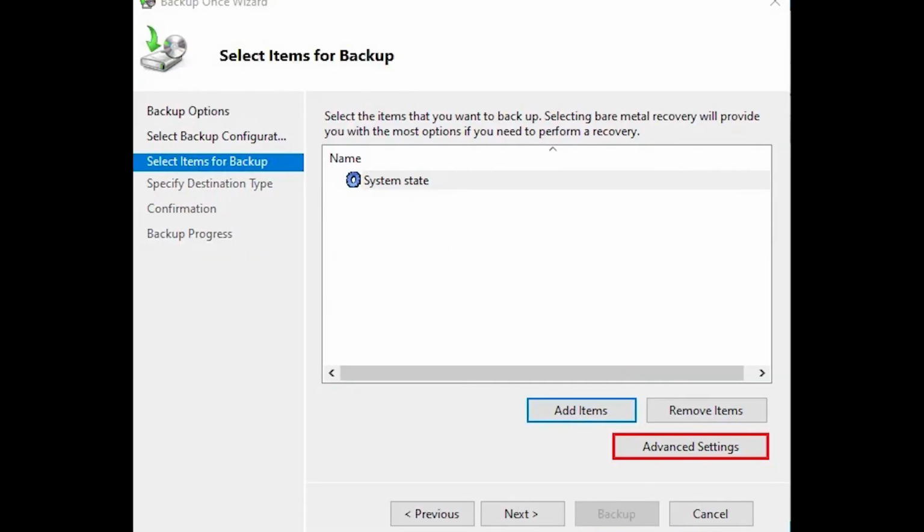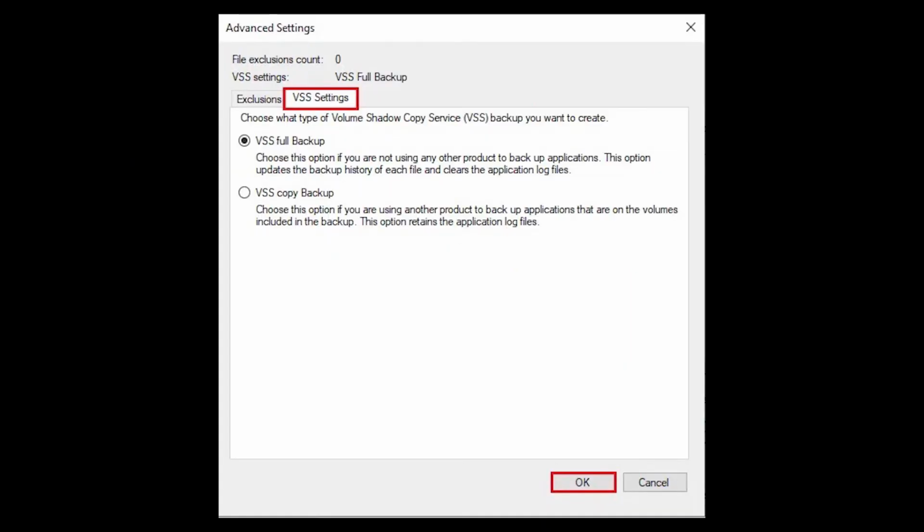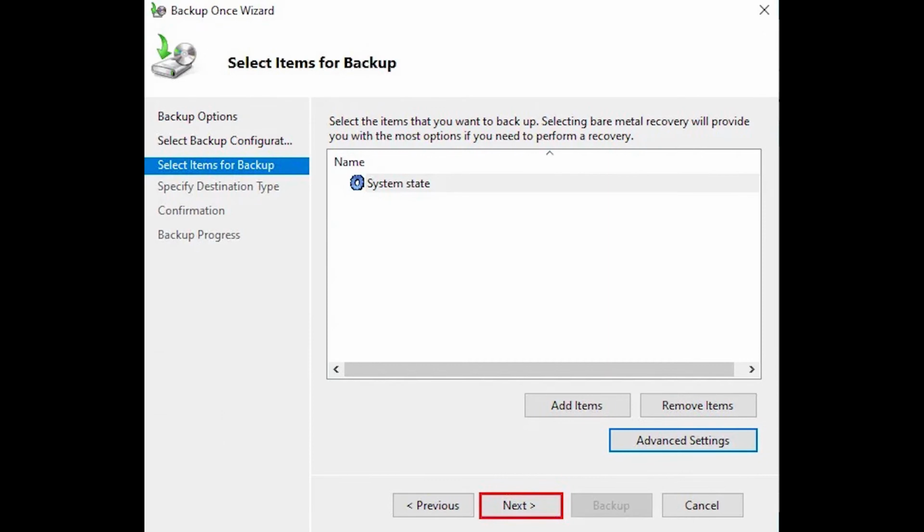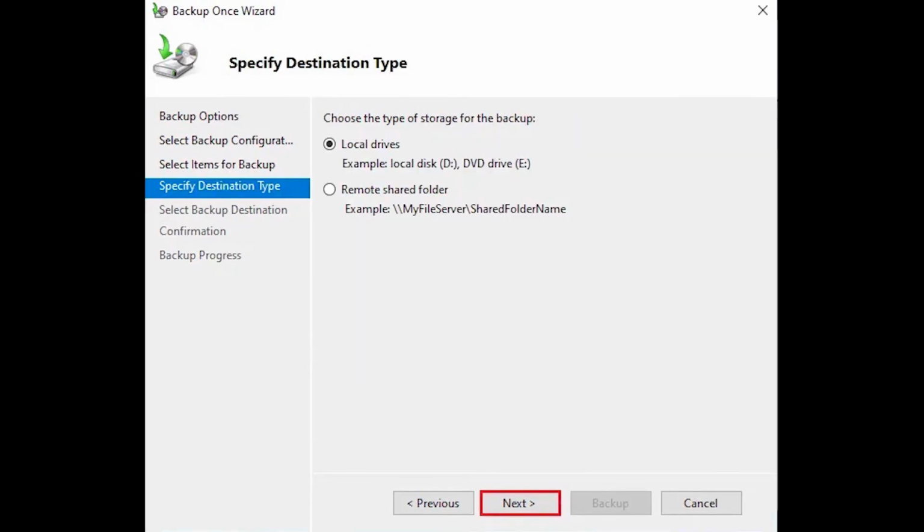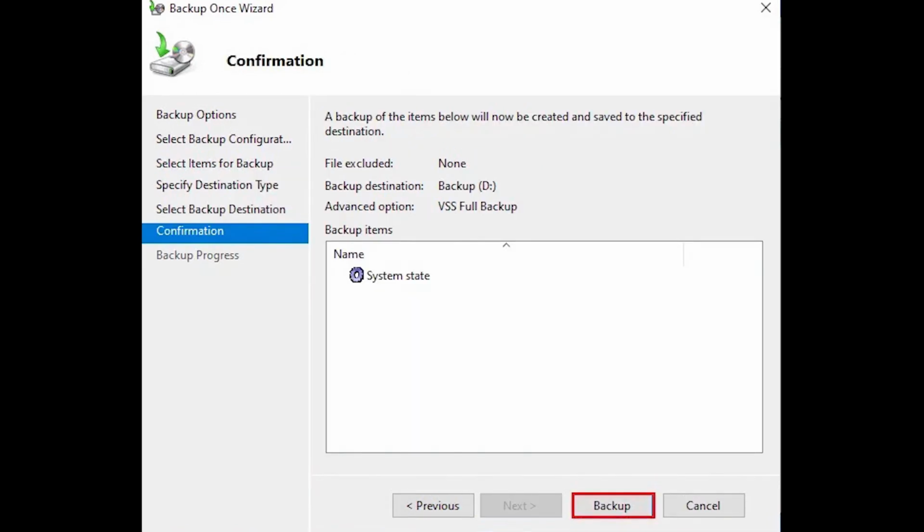Click on Advanced Settings. Select the VSS Settings tab, select the Full VSS Backup box and then click OK. Click on Next. In this case, select the Local Drives box and click Next to select the drive where the Active Directory backup will be stored. Select the Backup button to start the Active Directory backup process.